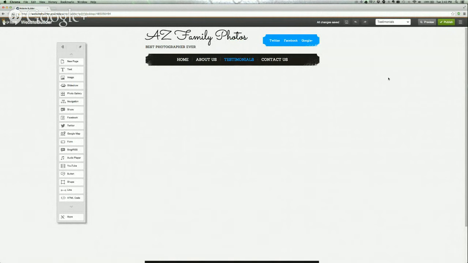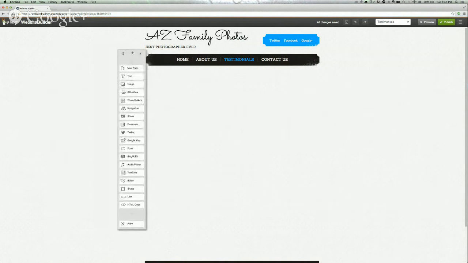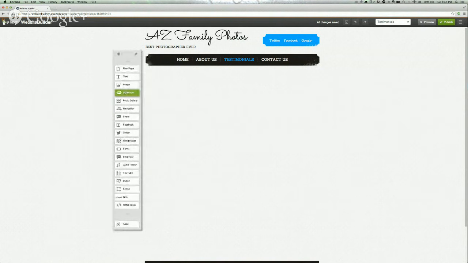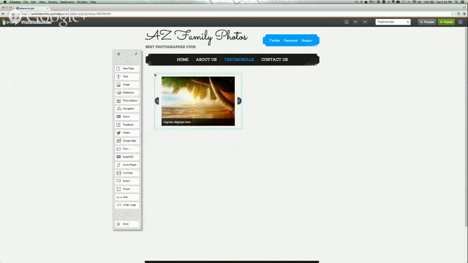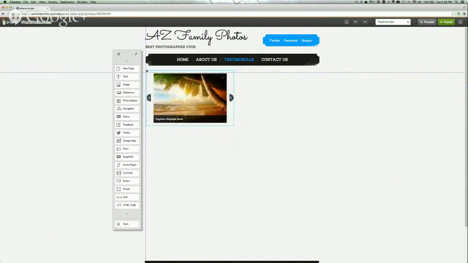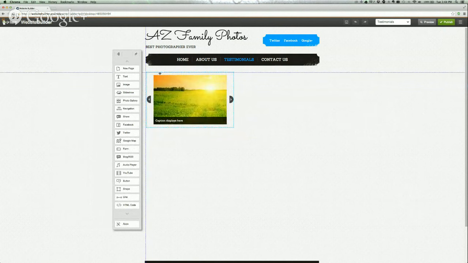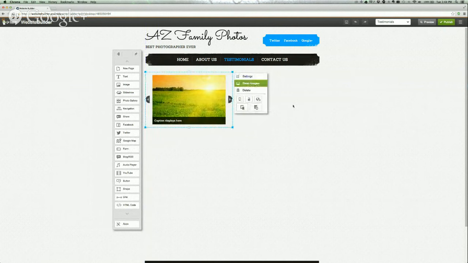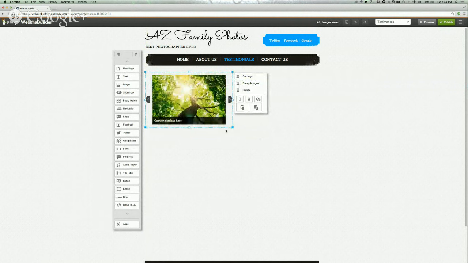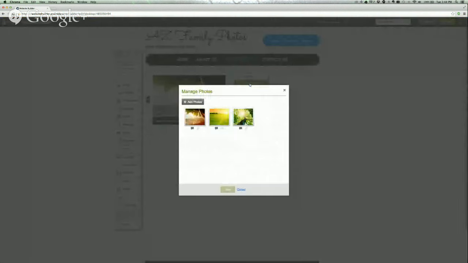So the first thing I want to do is add a photo album or a slideshow to this page. So to do that, I'm going to go to my toolkit over here and grab this box for slideshow, and I'm going to just use my guides to place it so that it kind of falls in line with my navigation bar at the top. And then the next thing I'm going to do is add some images to it. So I'm going to go ahead and click on Swap Images.